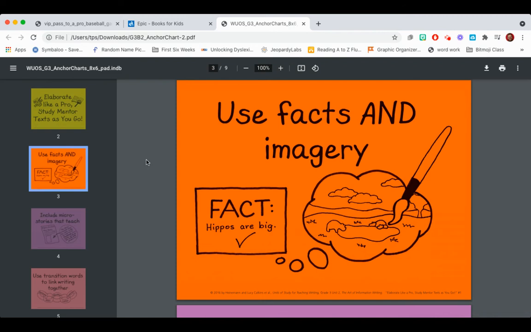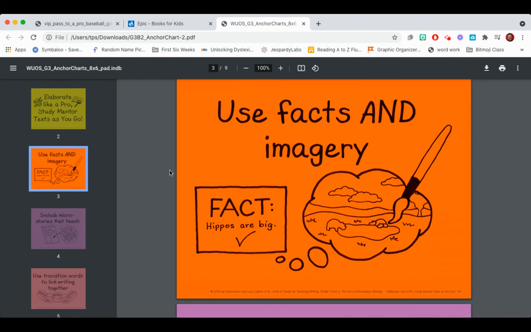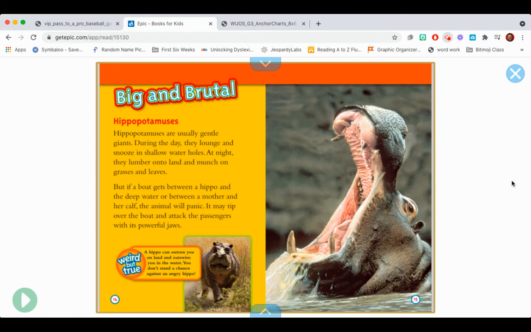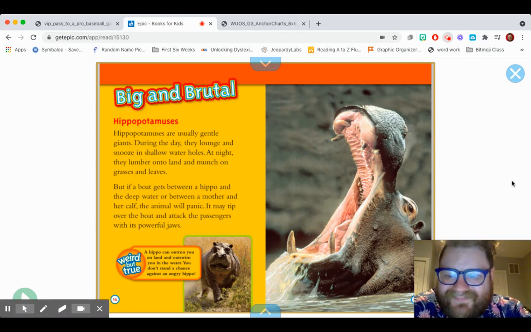So, the first strategy we're going to notice is that sometimes authors use facts and imagery. So let's look at this section right here. It's called "Big and Brutal Hippopotamuses." Hippopotamuses are usually gentle giants.